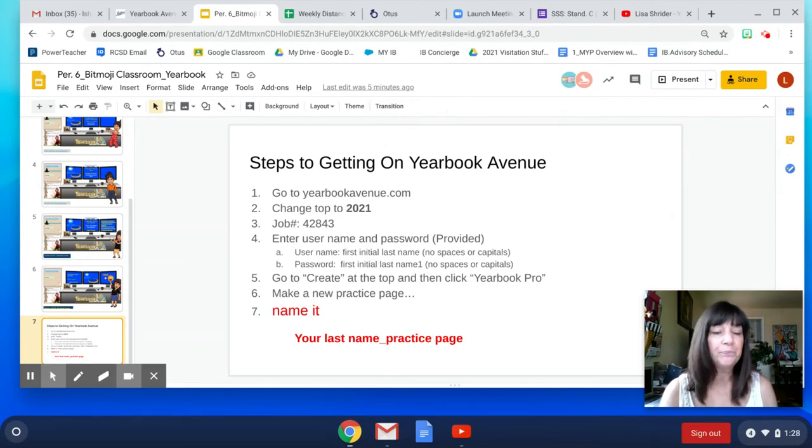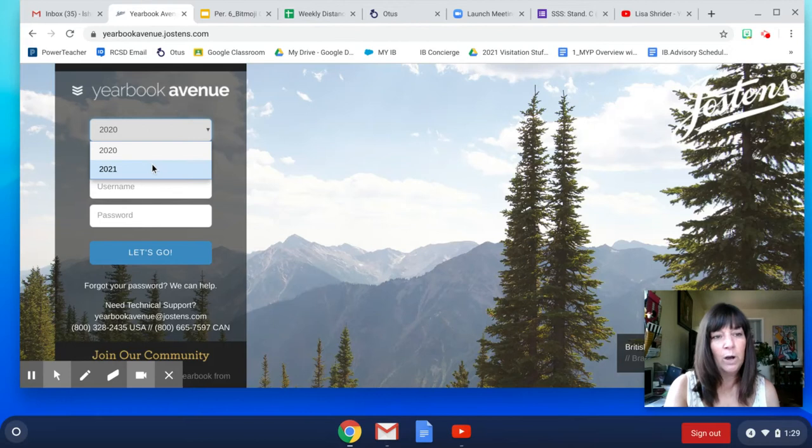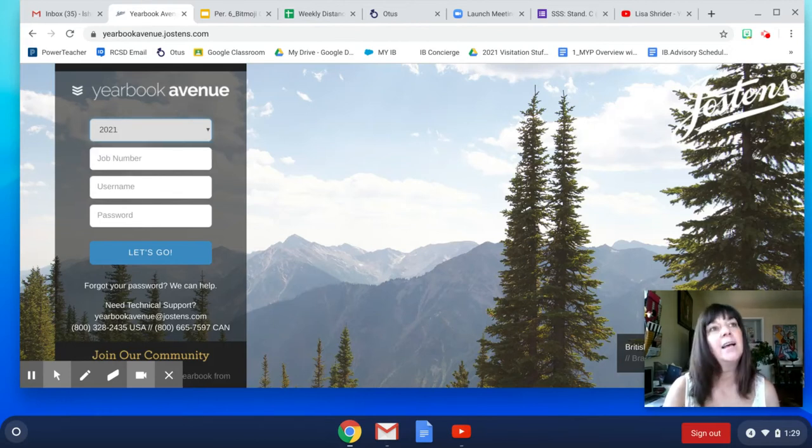Number one, you will go to yearbookavenue.com and it's going to default to yearbookavenue.jostens.com. But YearbookAvenue is Jostens' domain, so that's fine. On the top, there are two different things here. Let me just show you. On the top, there's a 2020, which is for last year's yearbook, and then there's one for 2021. So scroll to 2021. I have entered you in as staff members for 2021.